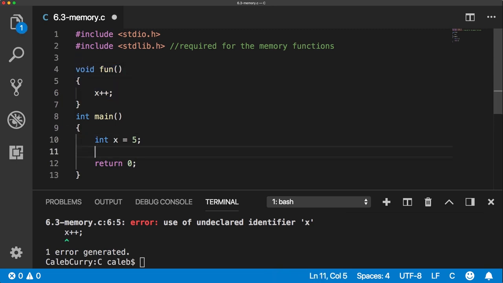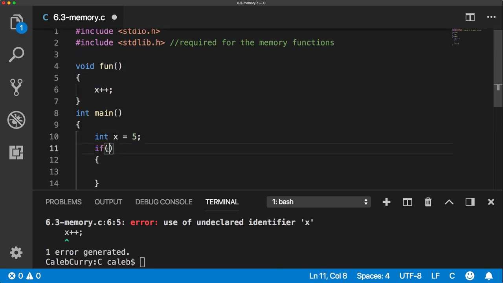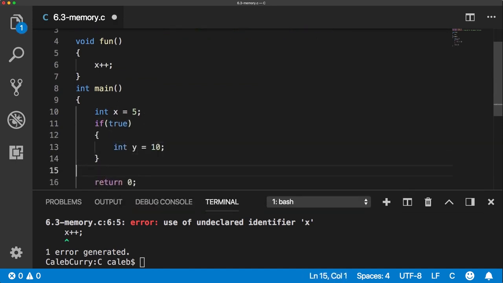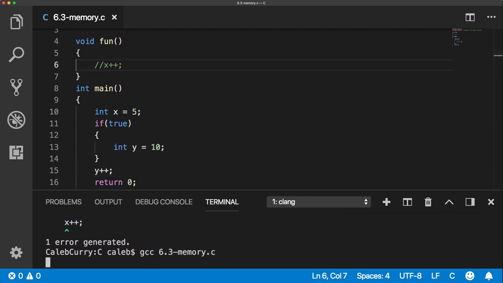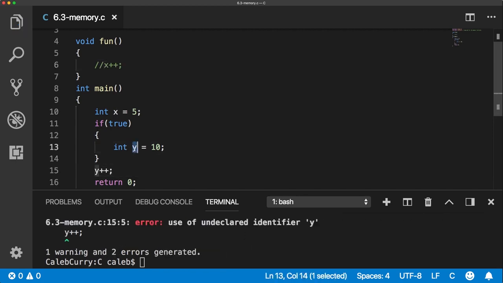The same thing goes if we do something like an if statement, and let's just say true, and we create a variable in here, y equals 10. Well, if we said, hey, we're going to increment y out here, and let me get rid of this error just so that doesn't come up again, the same thing happens because y is only in existence inside of this code block. So what does this have to do with memory management? Well, essentially, these variables will die and go away at the end of the scope that they're declared in.